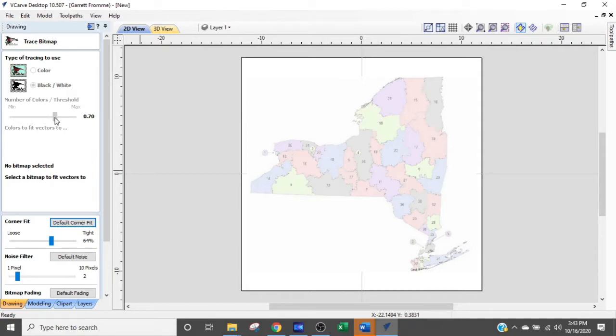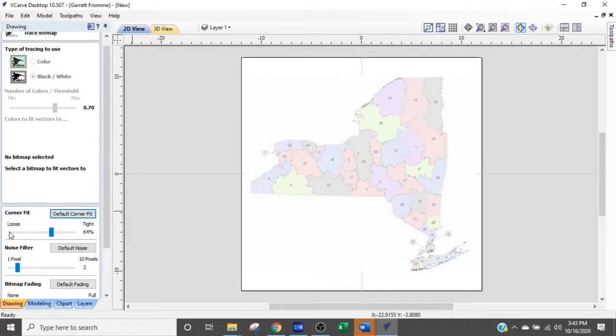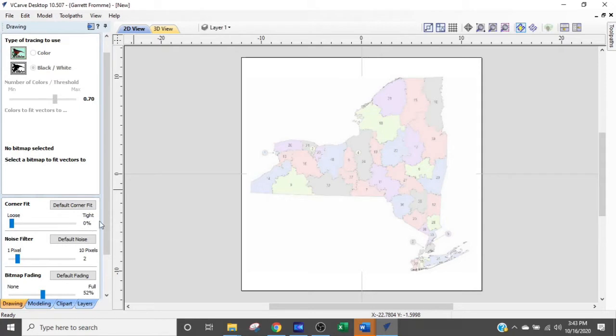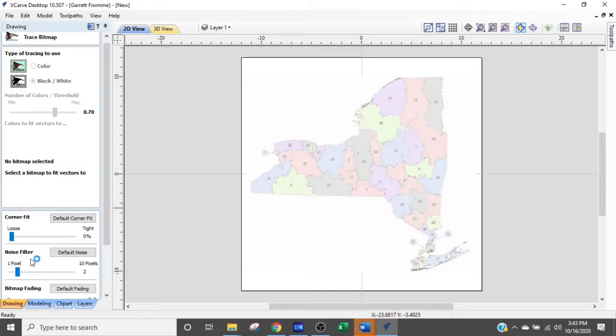Now, VCarve has defaulted to that. It just defaulted to what it thinks is going to be the most appropriate for the image that it sees. And so we're going to stick with that. Now down below has corners, loose fit, tight fit. You can slide that around wherever you want. This is a state. It's going to be a carve, and we're going to do a loose fit. The tighter we get, the more defined the corners are going to be. So we want this kind of loose. And then the noise filter, we're going to turn that all the way up. The noise filter will help eliminate noise that can be generated if you have kind of a crappy image.